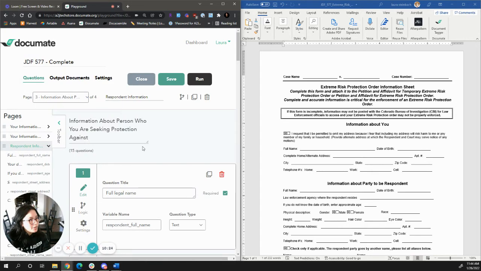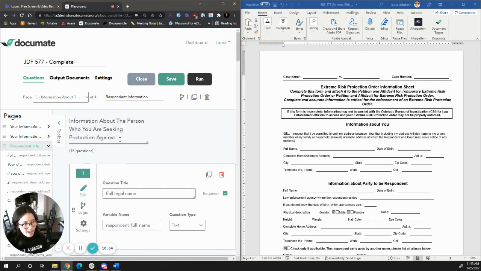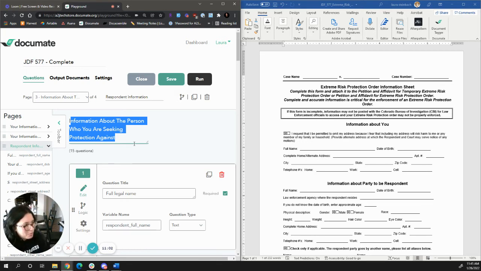Next page is we're gathering information about the person who you are seeking protection against, which is the respondent. In the section header, I have respondent information. Usually, if it's client-facing, clients won't know what a respondent is. So I try to use this header area to explain what a respondent is, or ideally, if the client has an idea of how they want that reworded, we'll use that. But generally, I try to use this section to explain what the respondent is.